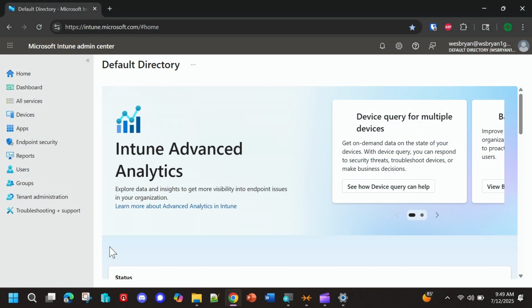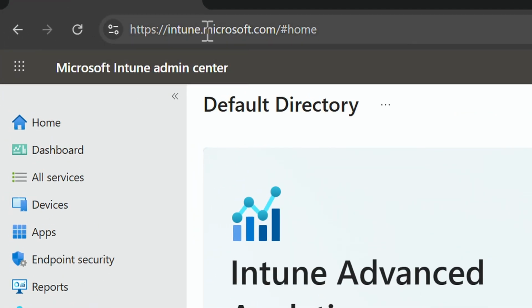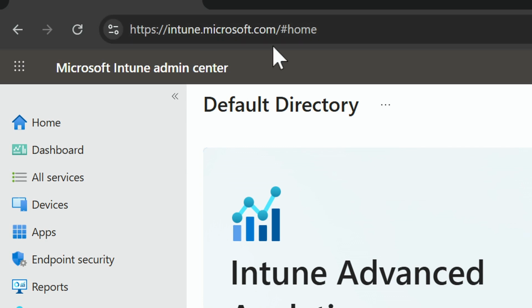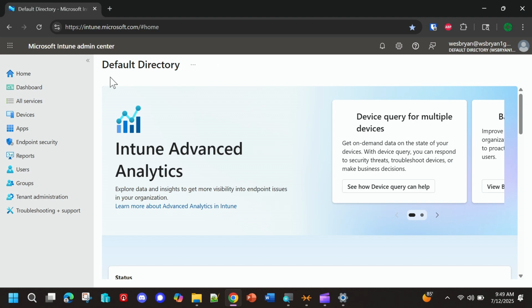Alright everybody, here we are on my desktop, and we are logged in already to the Microsoft Intune Admin Center. I'll put the link in the description below to help you get there as well. Now, what are we going to do? Remember, we're going to do a configuration policy, right? We want to make sure that we can control configuration on our iOS devices.